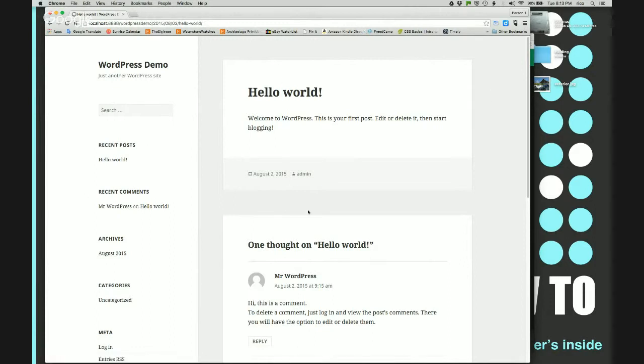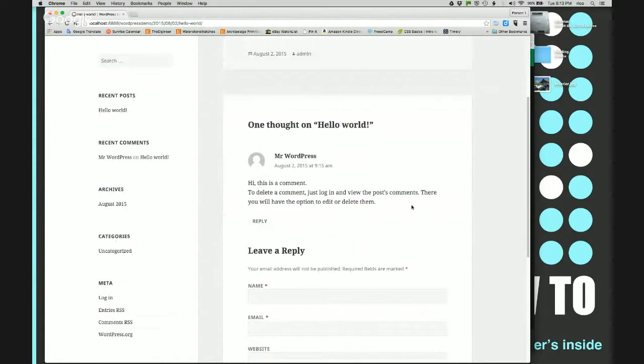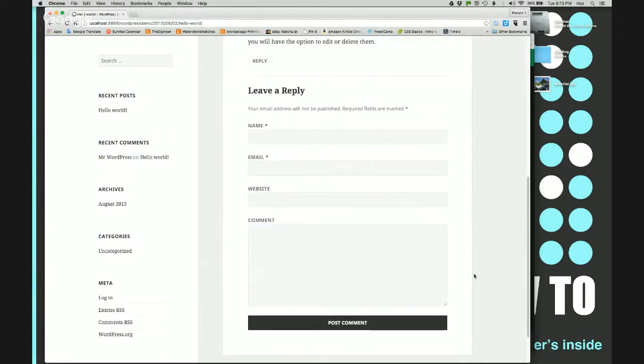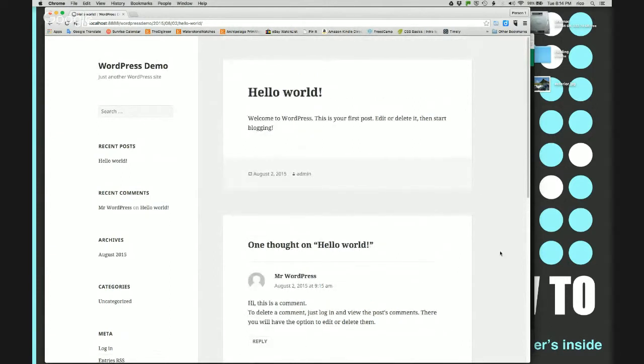Now, this is where the central area, this is where our posts and our pages are going to appear, and comments are also going to appear. And that's what we have on the screen right now. We have a post, and this is the one that comes with the default WordPress system, and the first comment and the commenting form. Again, this comment actually comes with the default WordPress system. They've loaded you up with a couple of sample things so you can get a feel of what they look like and how they work.